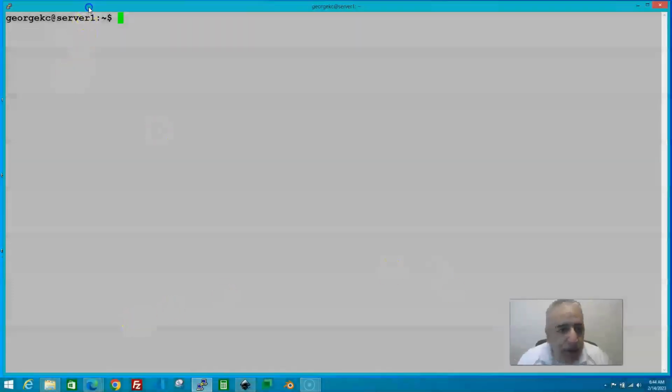I am logged in to my home desktop running Ubuntu 22.04, and one of the services I'm running is the SSH client server. The first command for the directory is, actually, let's go with the pwd, print working directory. Enter. It will give you the current directory where you are in the system. So right now I am at the home George KC directory.